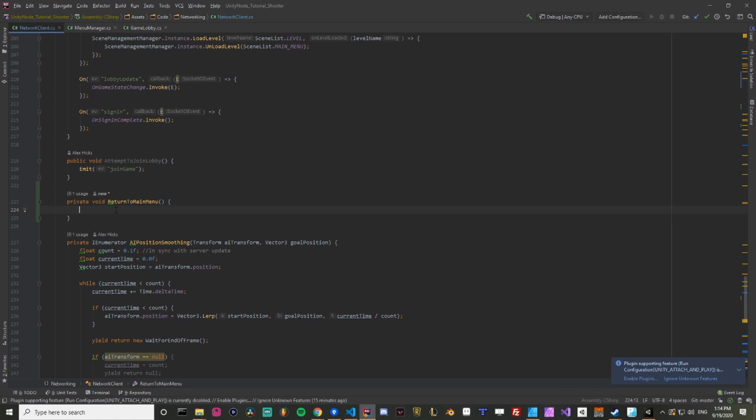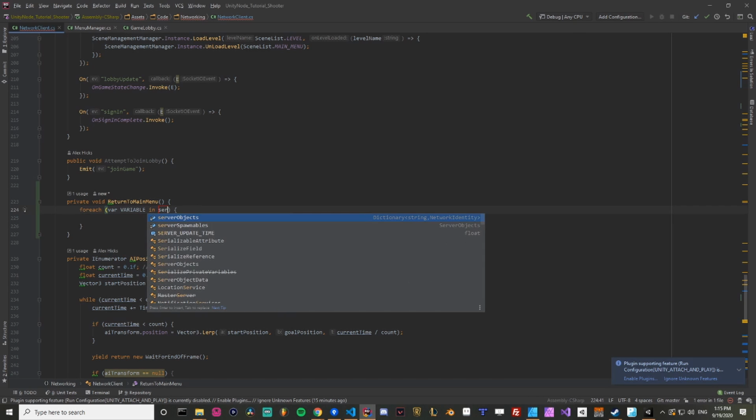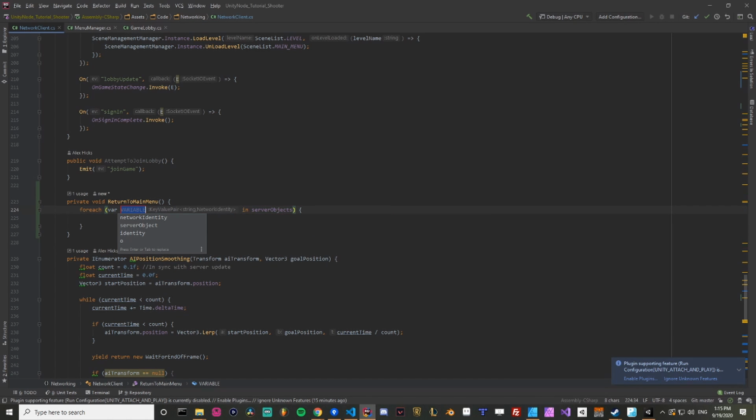So what we need to do, a couple things. We need to go over basically any network identities that you've spawned in your game, and they need to go bye-bye. So we need to clean that up, basically reset that for the next time we connect. And then we also need to unload us and load us back into the main menu. So we're going to do a foreach, and this is going to be over server objects. We'll call this key value pair, because that's basically what it's returning here.